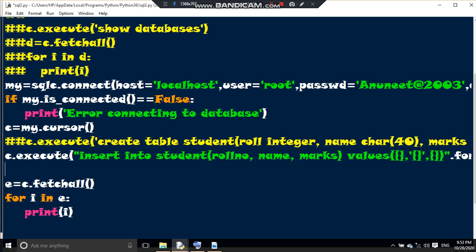Now if you directly run this module, it will again raise an error. Why? Because as per the syntax of Python SQL connectivity, you have to commit this insertion command. That is, you have to write a command my.commit, and now your program is completed.